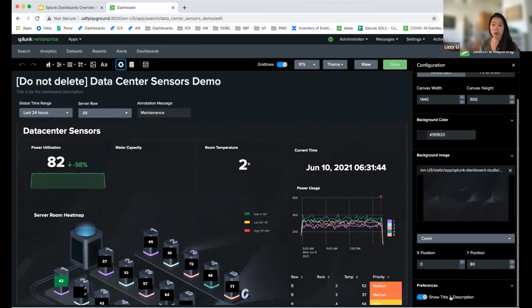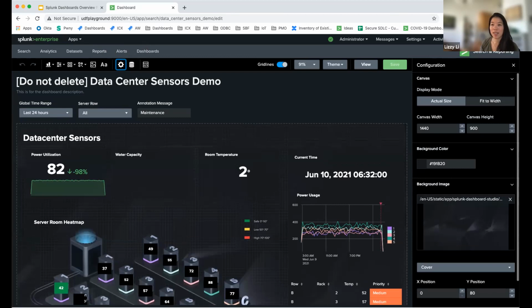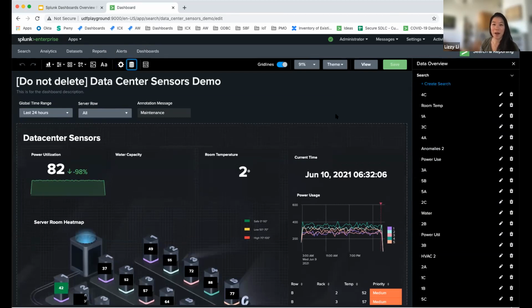One of the other things that we're adding in the upcoming release is the ability to hide the edit button and hide the open in search button. And then in a future release, we'll also be adding the ability to hide the Splunk bar and the app bar here, in case there are any dashboards you don't want people poking around in.